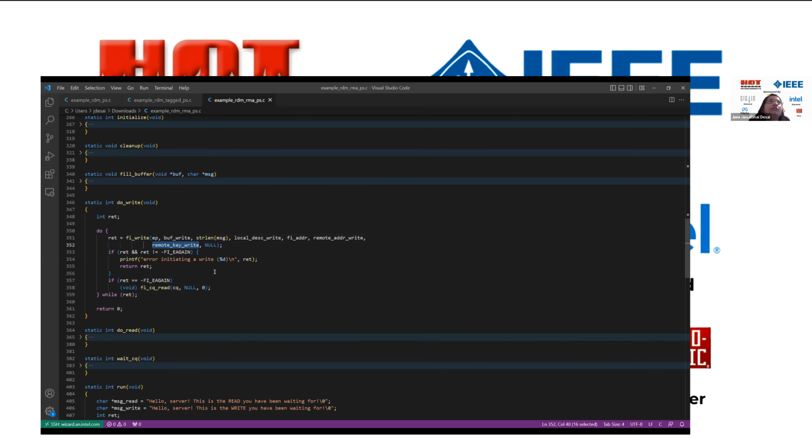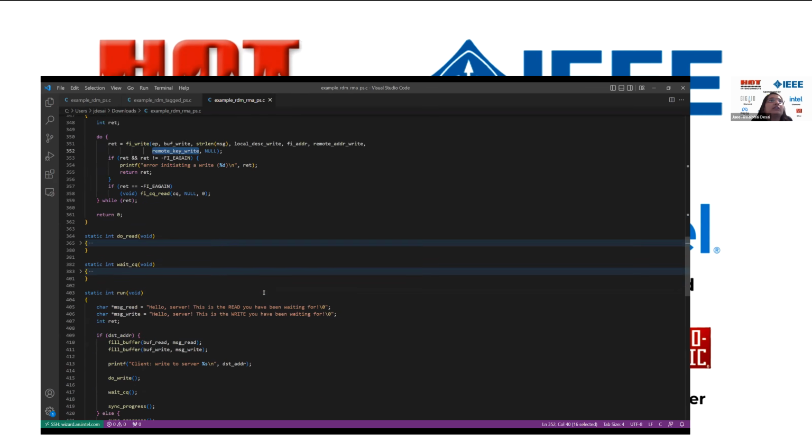So with this call, we will finish up our write, and here again is where, if something's not ready yet, we just wait for it, and then we do the fi_cq_read in order to drive progress.